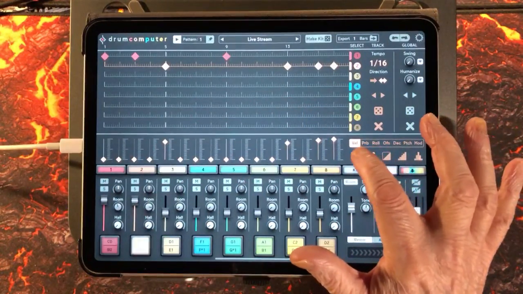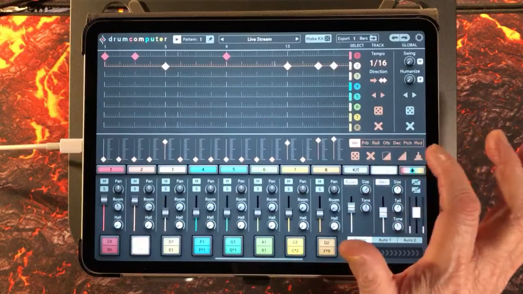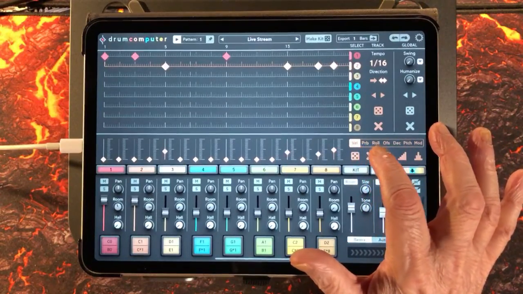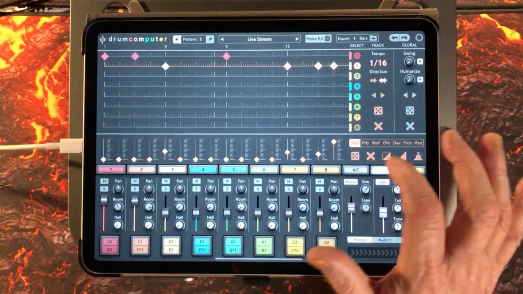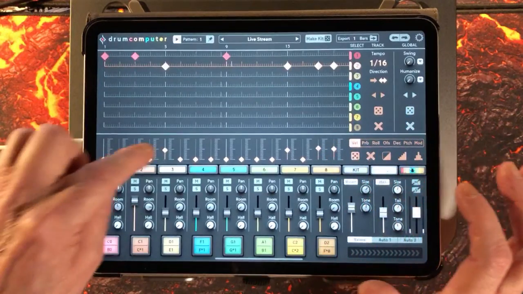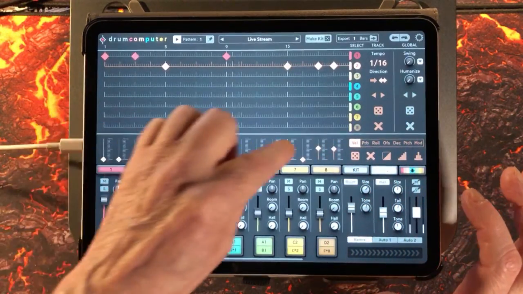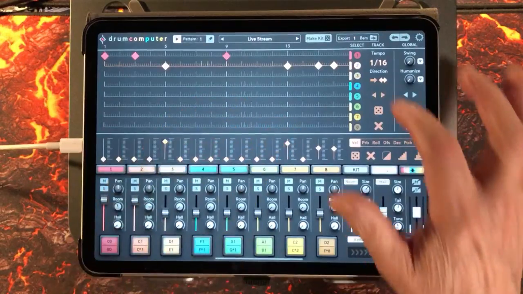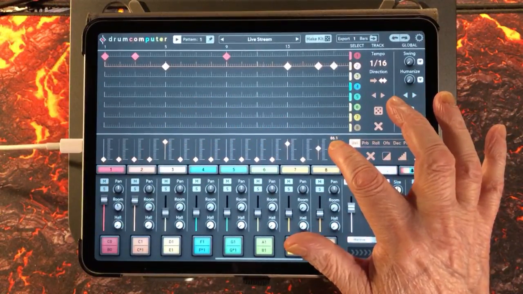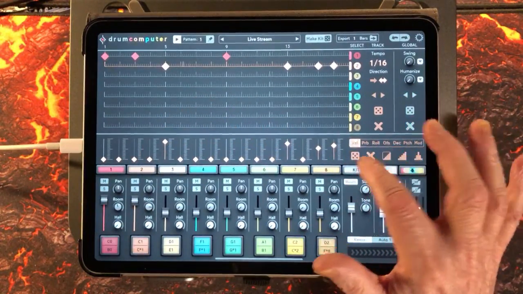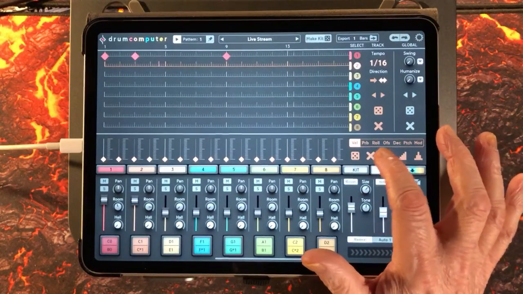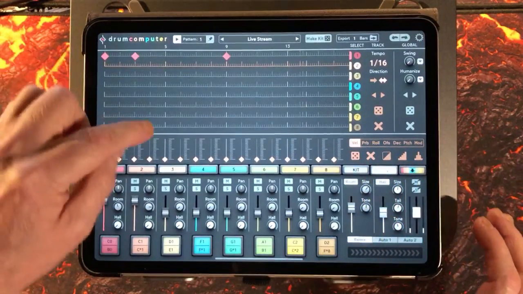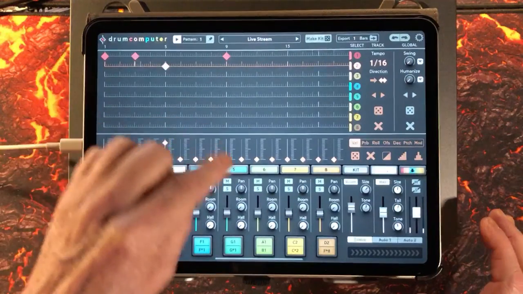But let's get back to this, right? Velocity and randomize the velocity. That will take the velocity settings away. So I'm gonna have to put them back in.